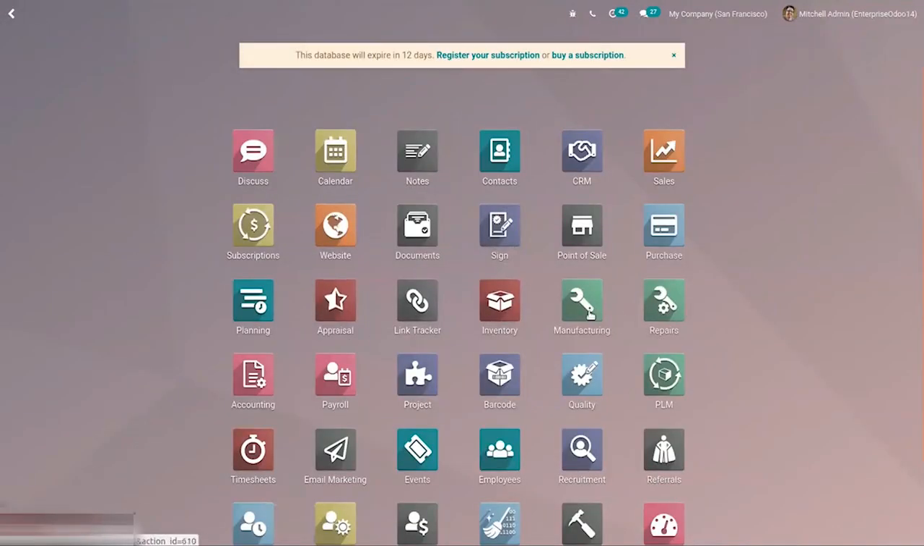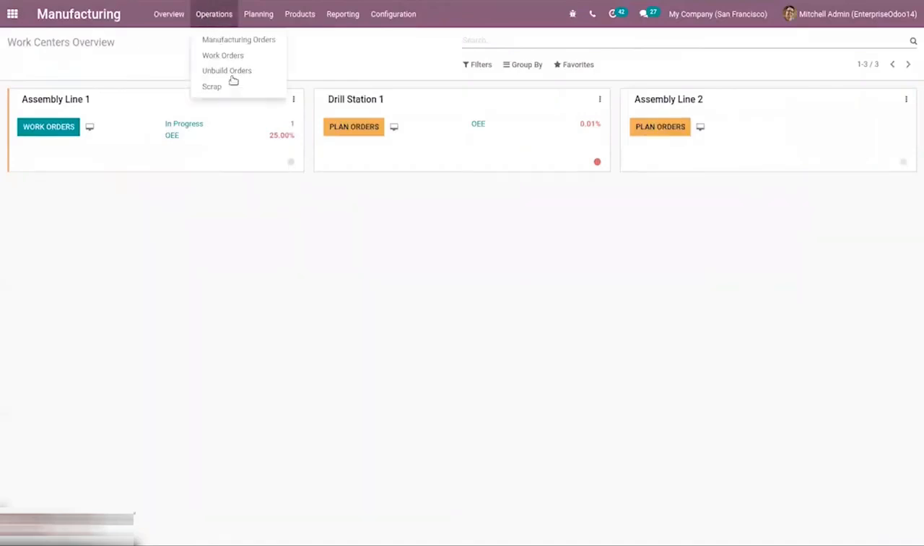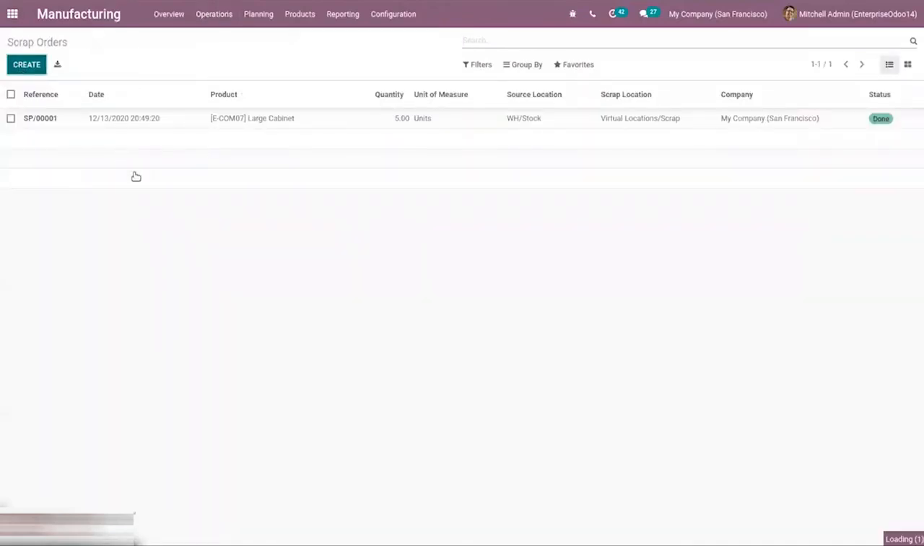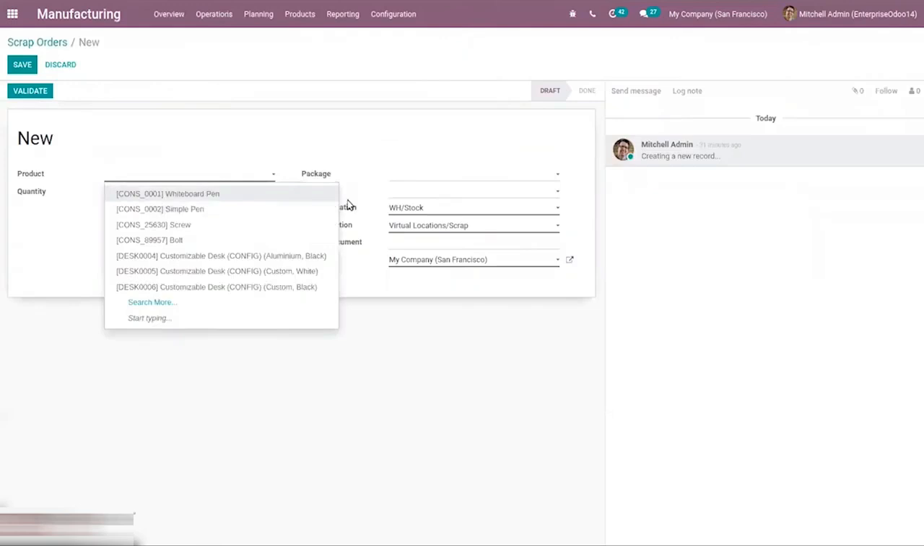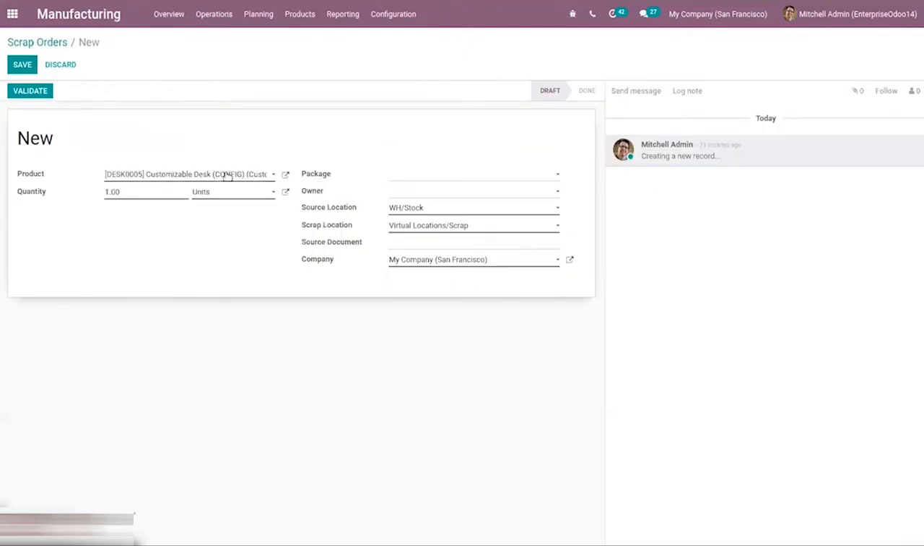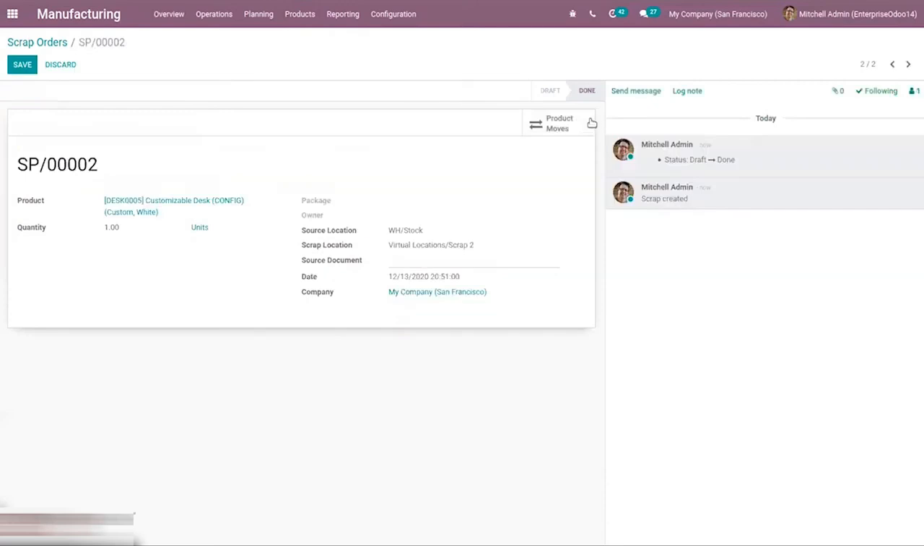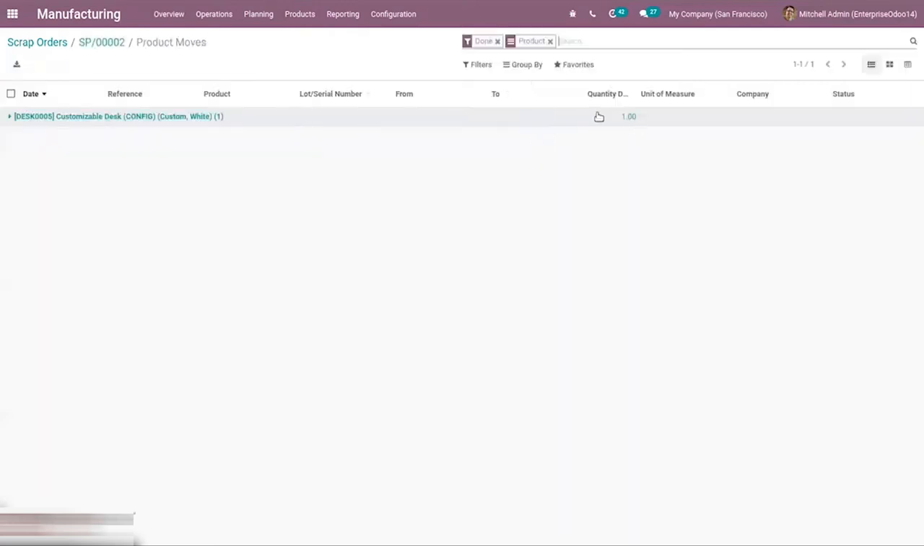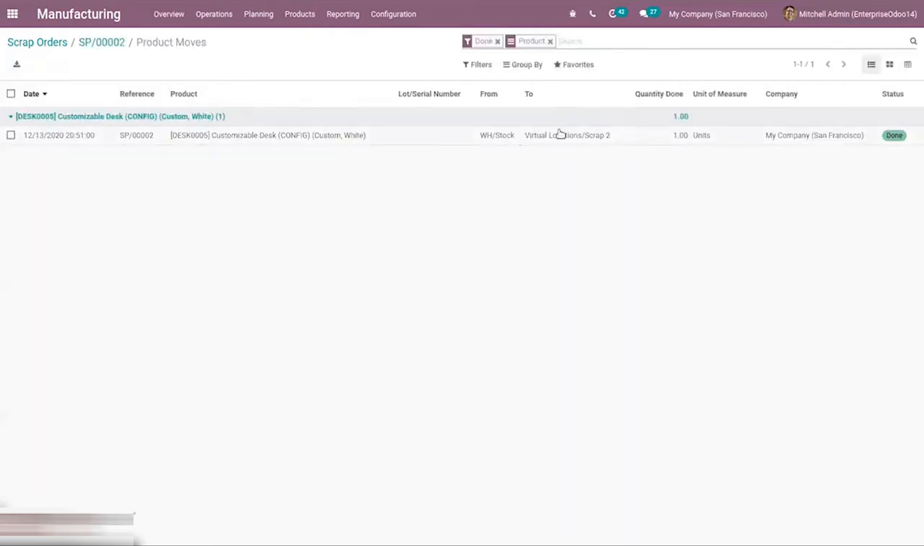And coming back to our manufacturing, we can create a new scrap order from here using that location. That is, to that location. So I have chosen a different product here. And here you can see the newly created scrap location. So I have chosen that, then validate it. And after validating, you can see the moves. It is moved from stock to virtual location scrap, 1 quantity.